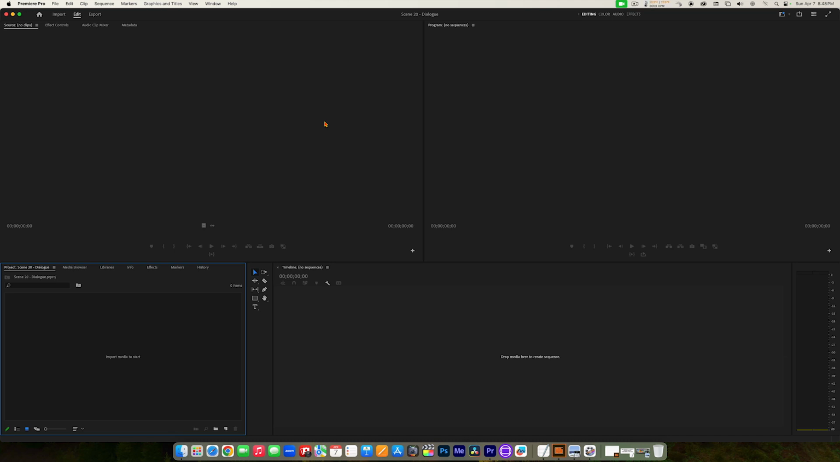Now, as we look around the workspace here, there are 4 main panel groups. Down here in the bottom left, we have the project panel group. This is where we're going to organize our project. Up here, we have our source monitor.